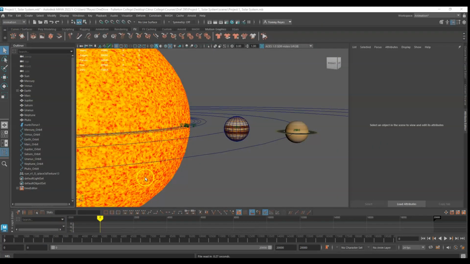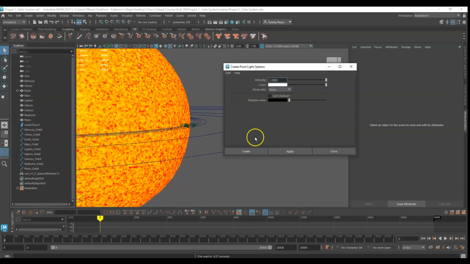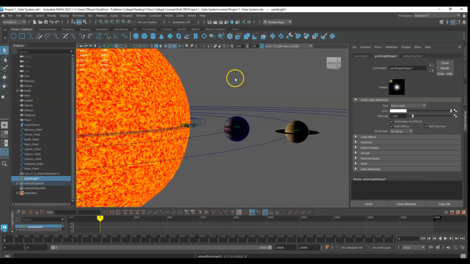So we're going to adjust it. All right, so we're going to go to Create, and we're going to go to Lights, and Point Light. Click Create. And then you see Point Light right here. Now we're going to change the lighting, use all lights. Here it is right here. To use all lights, just click on this icon, and there you go.